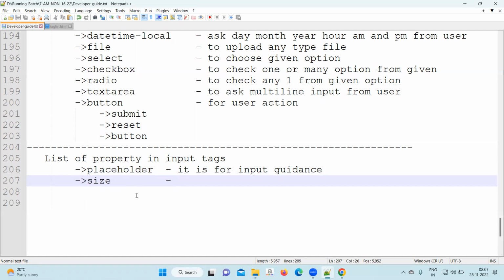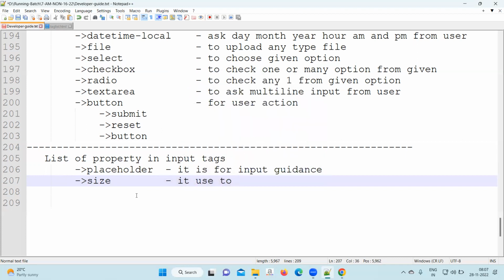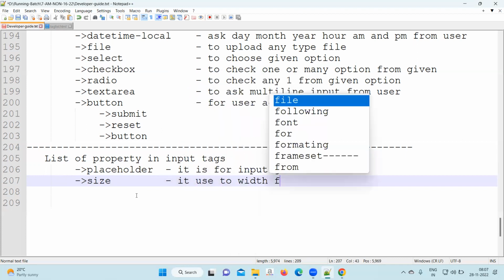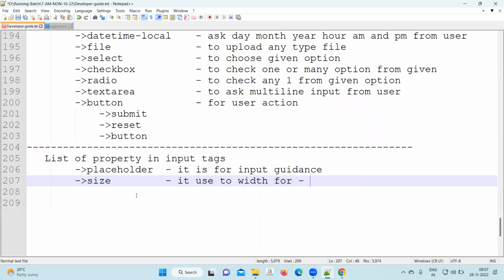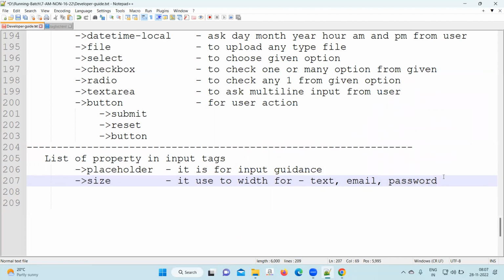It is used to set the width for text, email, password. Text, email, password, for these 3 only. It is not applicable for number.